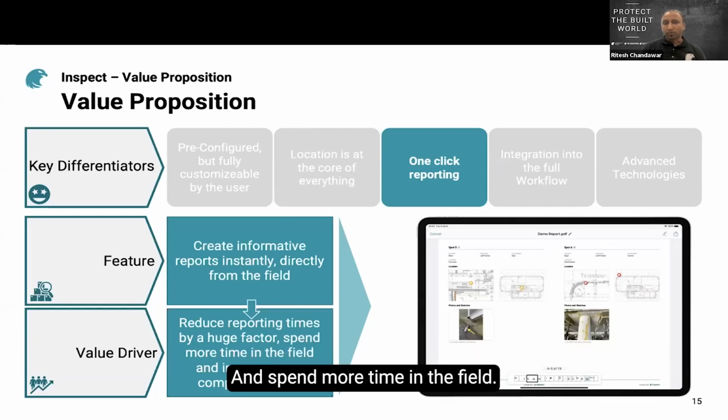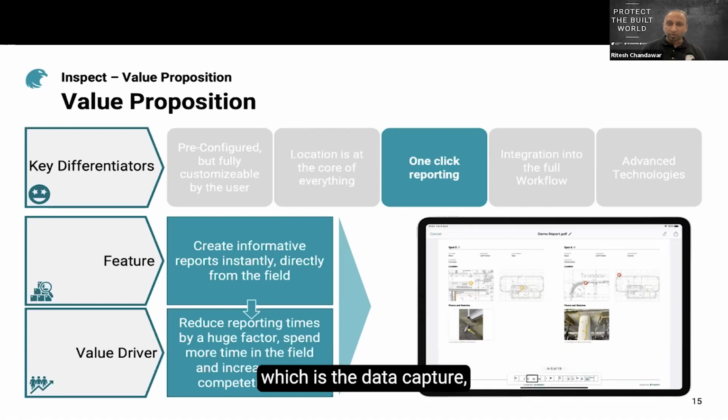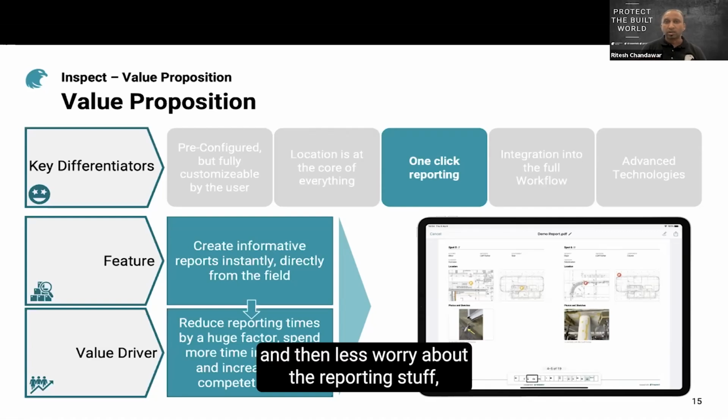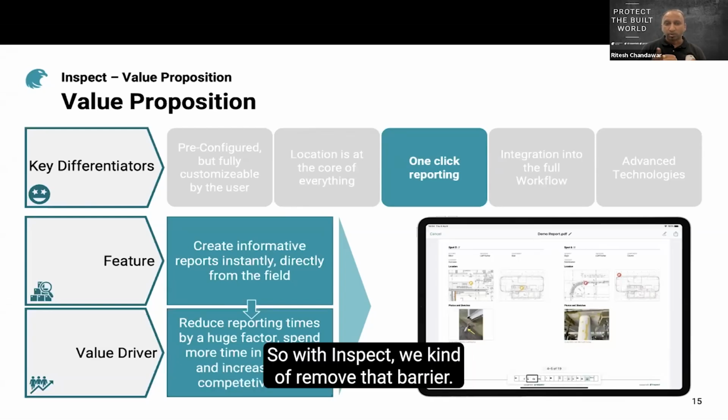And you spend more time in the field, so you can concentrate more on the important stuff, which is the data capture, and worry less about the reporting, which right now is exactly the opposite. Inspectors are out capturing the data, and the headache comes when they have to start creating a report. So with Inspect, we have removed that barrier.